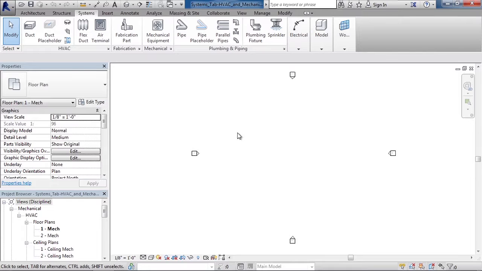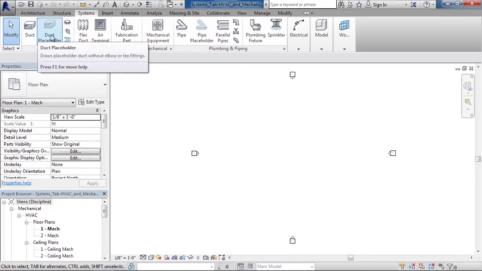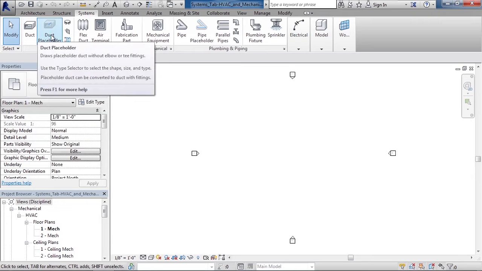Now the icons on the HVAC panel on the Systems tab, starting on the left. Duct is the command to actually create ductwork, either round, rectangular, or oval, based upon the settings that we chose. Here you can actually use the command to create the ductwork from point to point. The next command over is duct placeholder. It really does the same thing, but you're not placing in elbow or tree fittings as you design your ductwork.